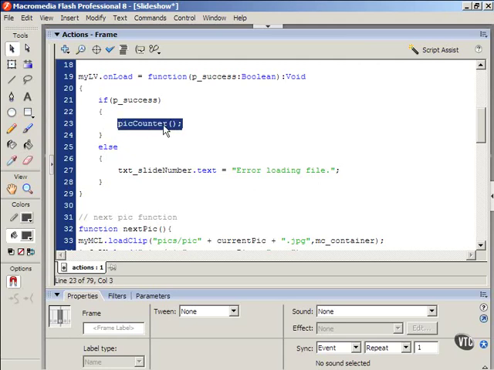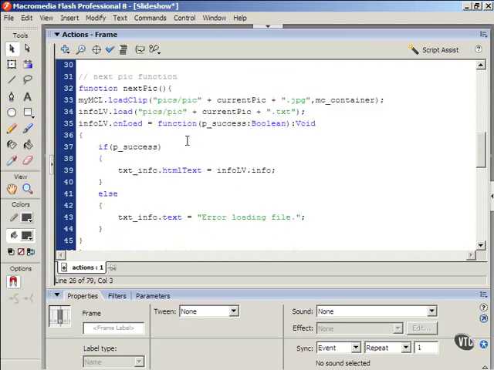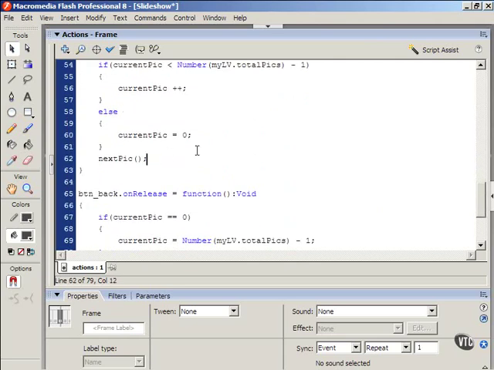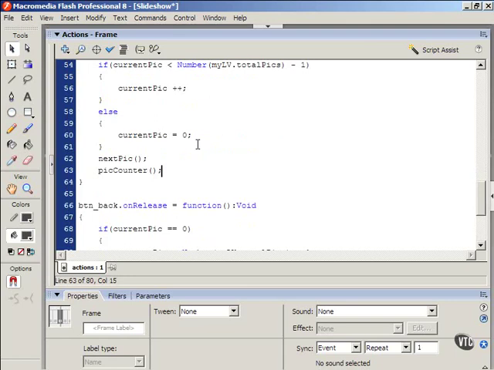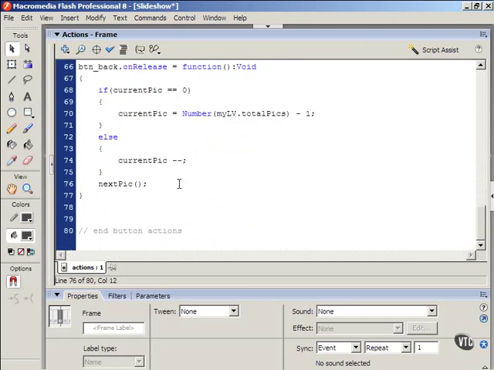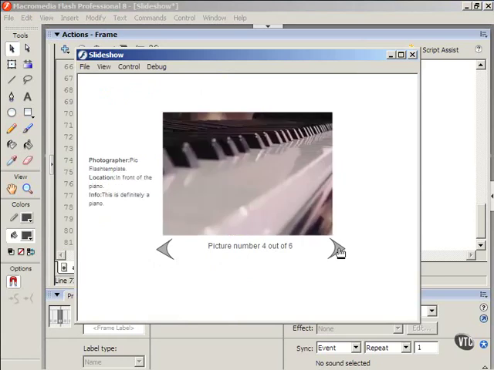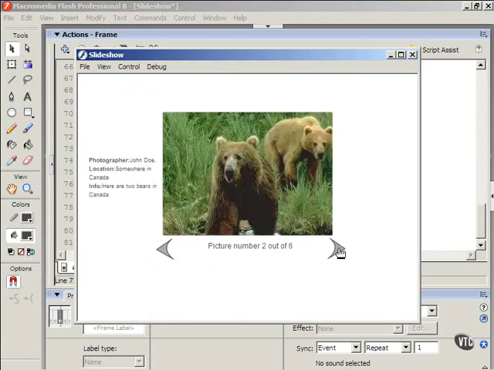I'm going to copy this function. There's one more thing we have to do. We have to add it to our buttons. So scroll down to your button actions. After the next pick function, press enter. Paste the pick counter function, and do that with your back button as well. Test the movie, and behold, picture number 1 out of 6, 2 out of 6, 3 out of 6, and so on and so forth.